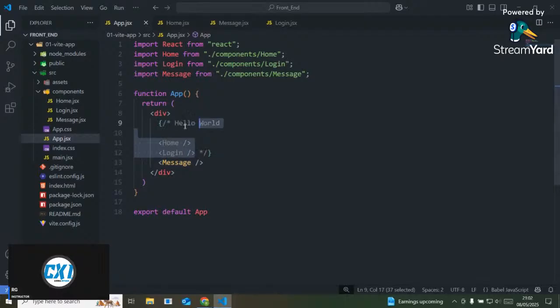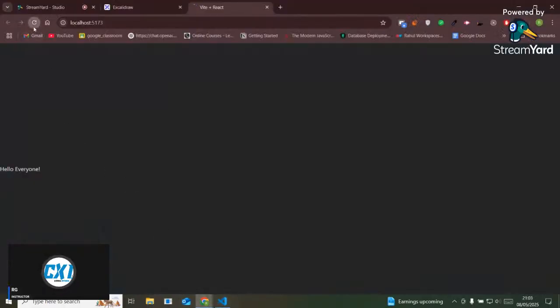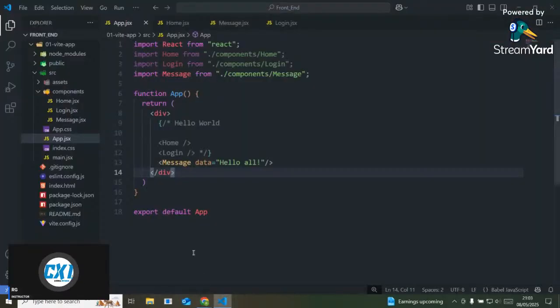So I will comment it out, and suppose the message is data, and the value of the data is "hello all". I want to display the hello all message, but if I go here now, only one data is being displayed, like "hello everyone". Now I want to display the hello all. How can I do that, guys?